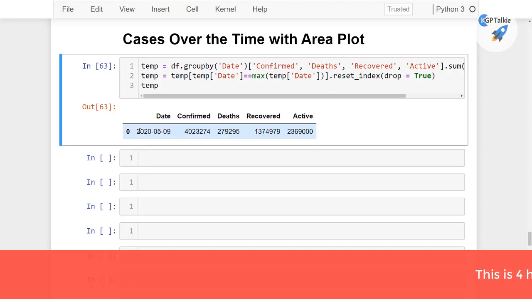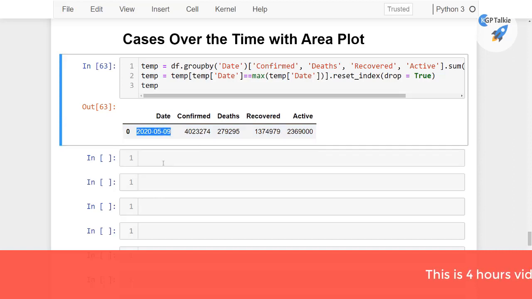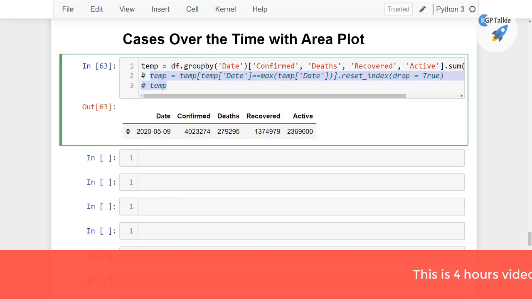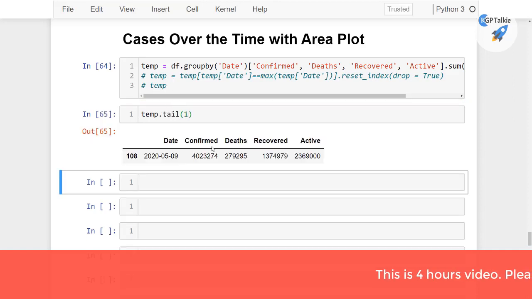Now there is another way also to get this temp, which you can directly get from the tail values. That's when the last tail is equal to tail 1. Even if we comment that one, and if we say temp.tail(1), you will get the same value. But you know what is the problem with this one? Let's say if this date is not in ascending sorted format, then it is not always guaranteed that you will get the latest.